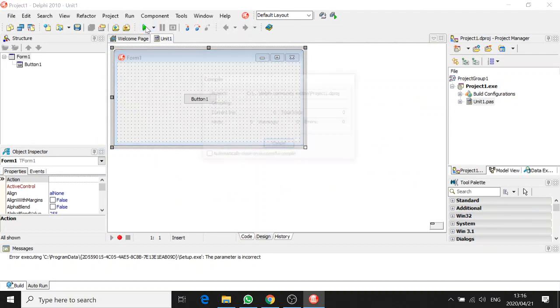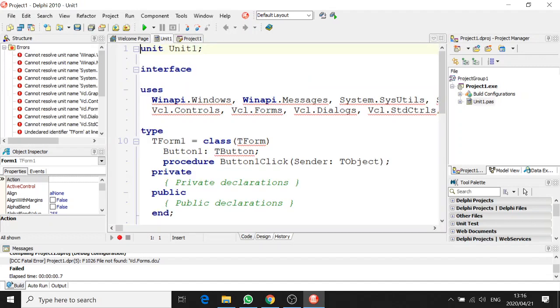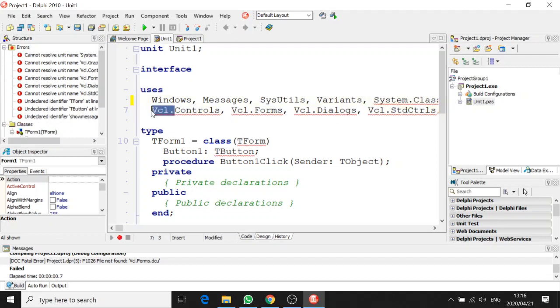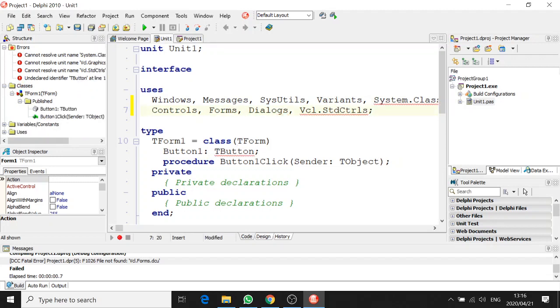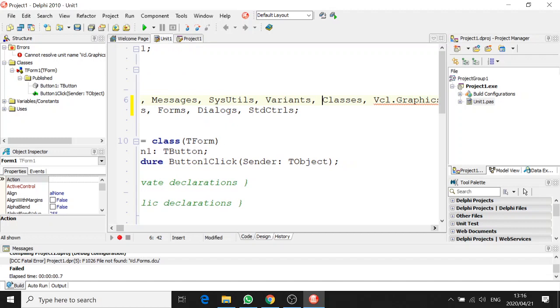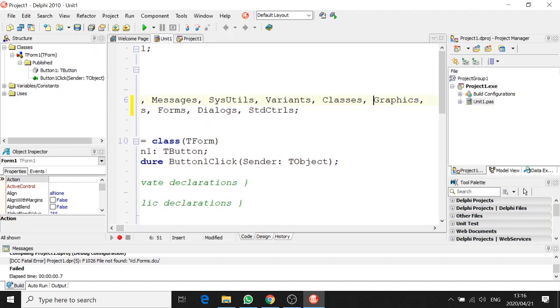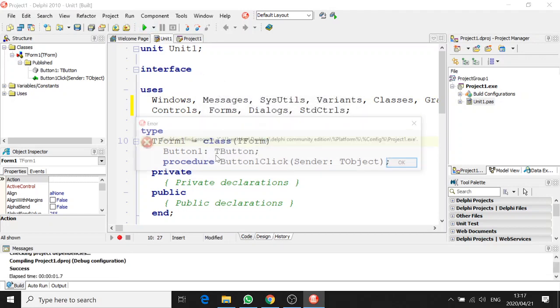And then when you run the program, it's going to give an error about VCL forms. What you have to do is delete the VCL in front of that, and in Unit 1, you delete all of this: System dot, VCL dot, you delete those, and the unit classes or whatever they call them. Anyway, you get the idea. We're deleting all of the VCL dot from there. Now I'm going to run the program and see if we have any more errors.